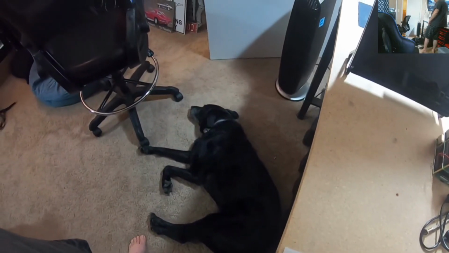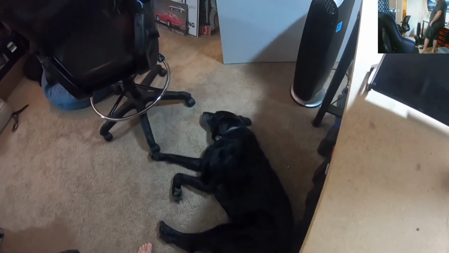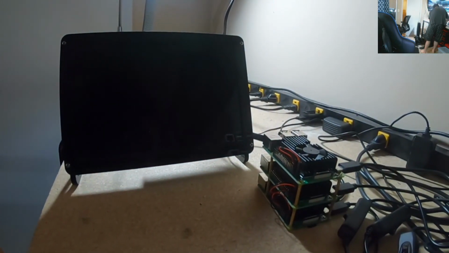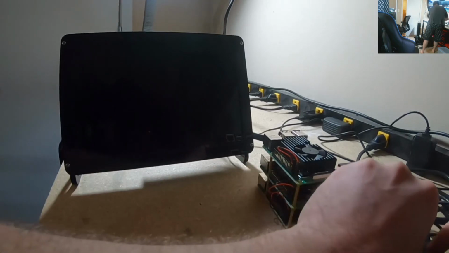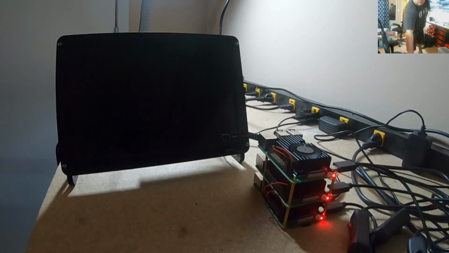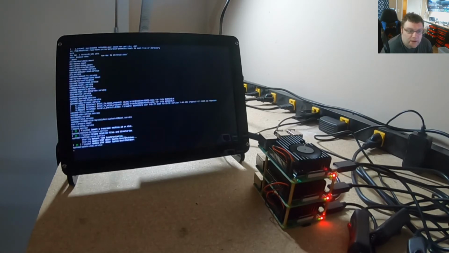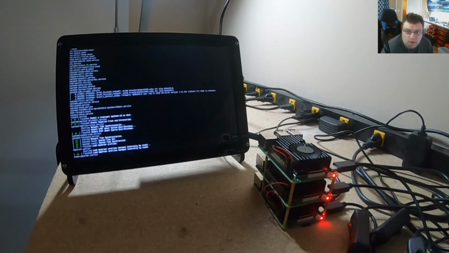I got my good luck charm ready to go. Okay, so here we go. This took about 30 seconds last time I did it. Remember I said it'll go through, it'll hit that systemd-networkd-wait-online, and it'll say failed, and then it'll just keep going.